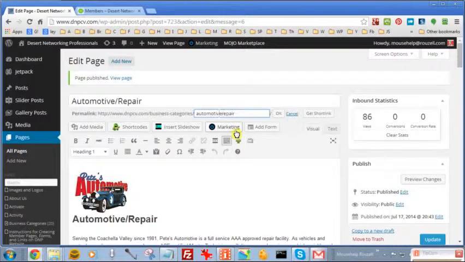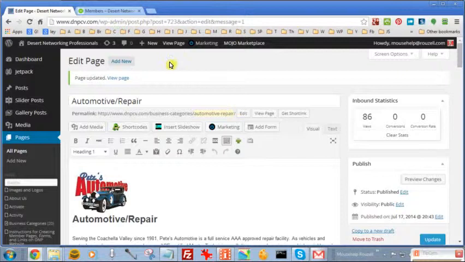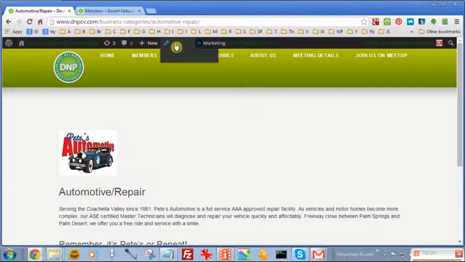And then, the same as you did in the contact page part of this process, it's a good idea to go out to view the page and make sure that it looks good here. I can't tell if there's an extra space there or not. We'll look at that in a minute. Automotive repair. If this is all correct, it looks good. Remember, it's Pete's or repeat. Maybe I need a comma there. I don't know. Looks good to me.